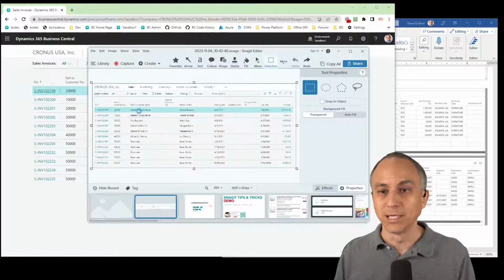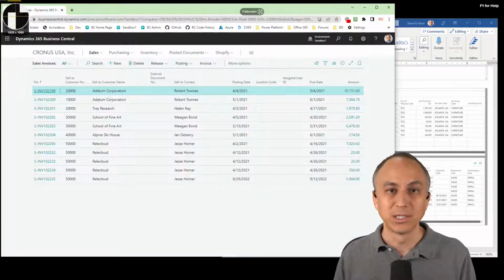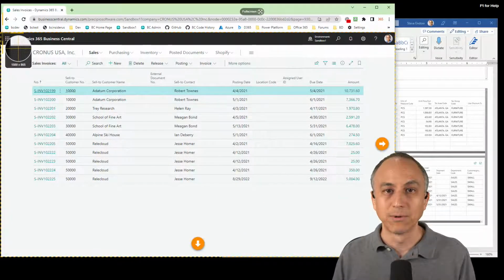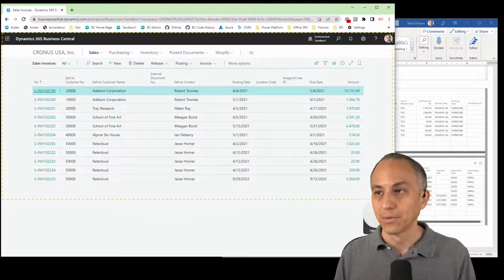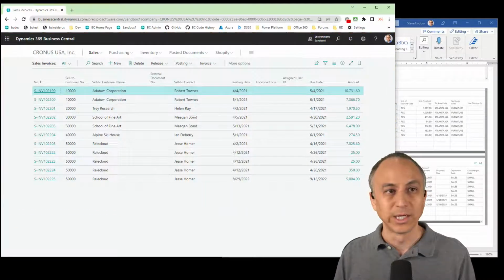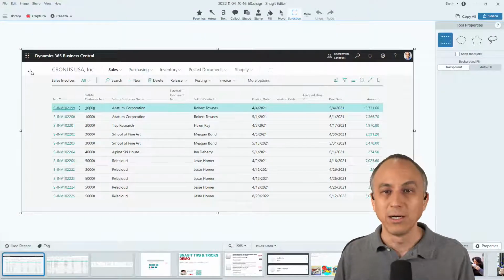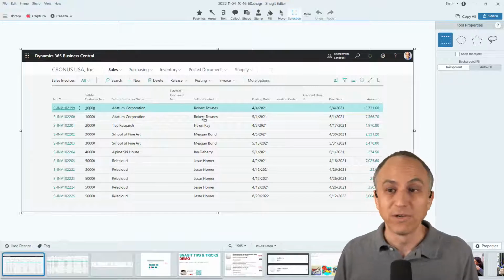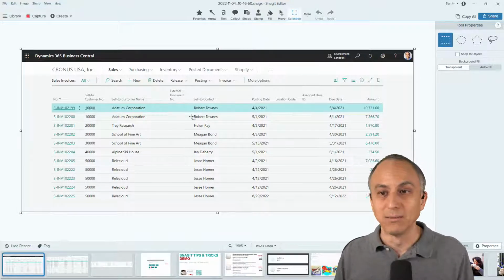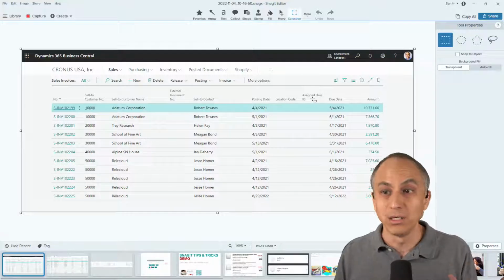Actually, let me make it bigger. Let me take a bigger screenshot so you can see a little more recompose operations. Okay, so there we go. So I'm basically capturing most of the web page. I've got my header, got the blank on each side, and I've got my columns. Well, first up, I want to get rid of these blank columns. External document number, location code, assigned user ID, they're not being used, right?